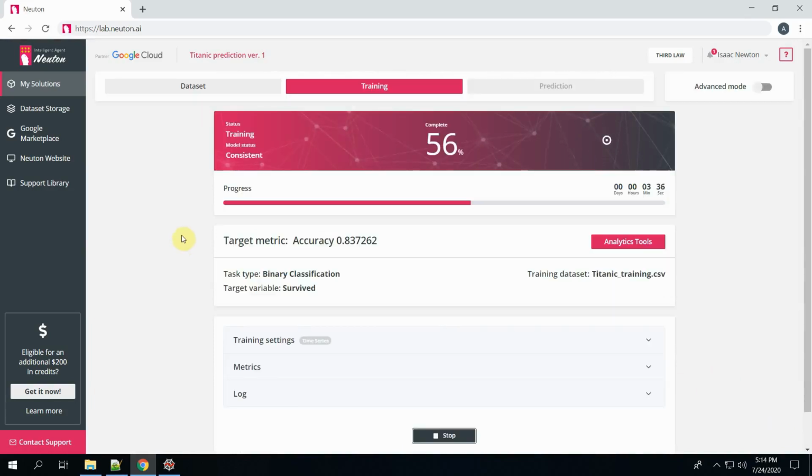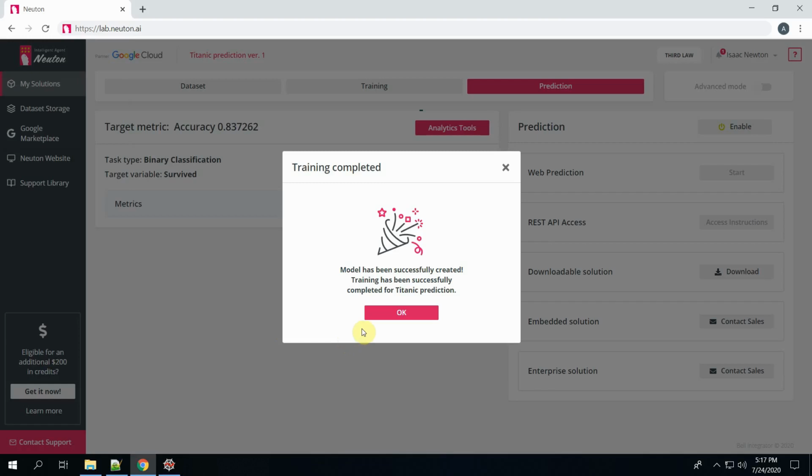Once you have seen, the model is consistent in the status bar. You can stop training anytime if you are satisfied with the model quality, as represented by the current target metric. You can also opt to continue training again at any time to get a more precise model. Training will be continued from the same point where it was previously stopped, thus saving time and infrastructure costs. Now that we see the model training is complete, it is time to predict a target variable on new data.